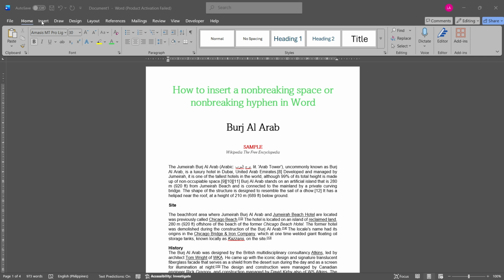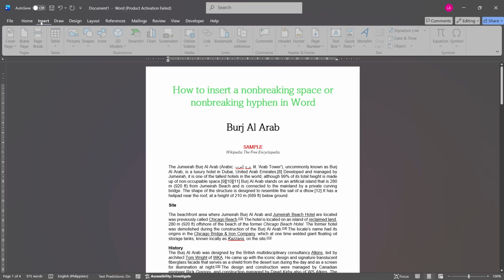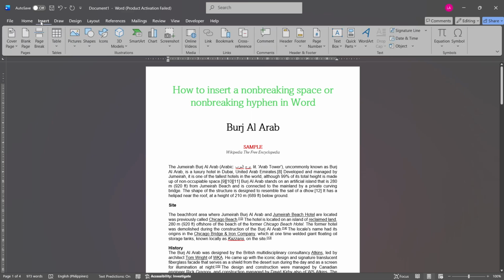The quickest way is to use a keyboard shortcut. For a non-breaking space, simply press Ctrl, Shift, and the spacebar all at once. This simple shortcut is handy and efficient, keeping those words glued together no matter how the text adjusts on your screen.